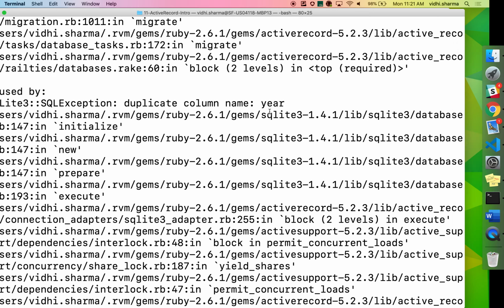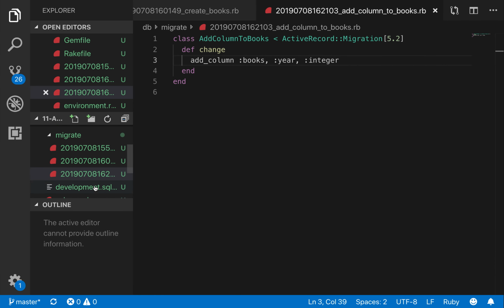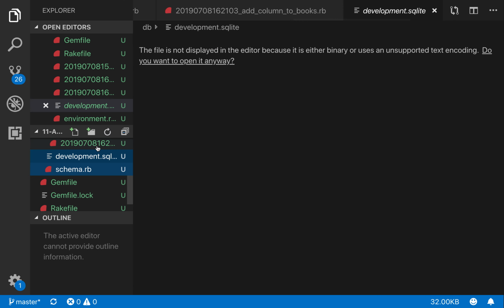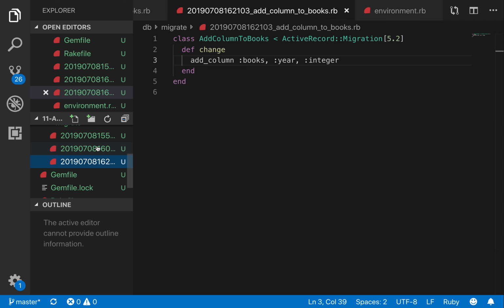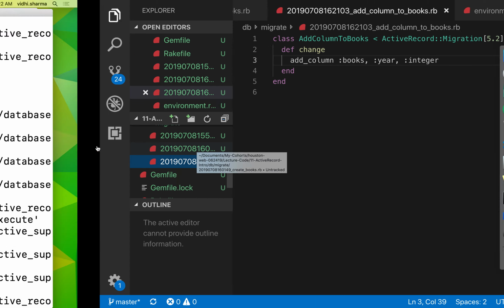Duplicate column name year, that means we already created year, it's in our schema. So I'm going to try our first solution that usually we are trying. I'm just going to move it to trash. Make sure you delete two files, schema and your database. If you just delete one of those, then you're going to meet some problem. Just delete two files, database and your schema file.